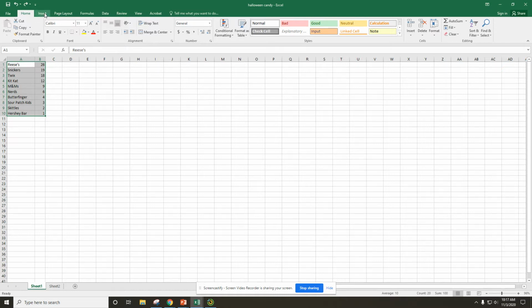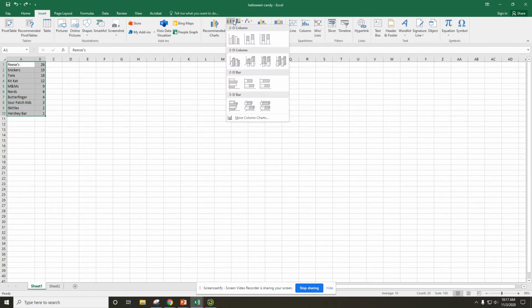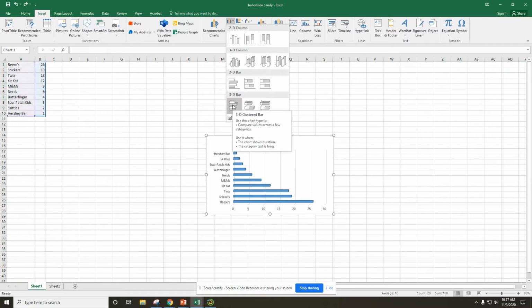So you just have to come up to this tab that says Insert and click it. And then over here in our charts group, there's a whole slew of them to choose from. We're going to choose this one that's column and bar charts. And I'd like you to choose one of these 3D bars.